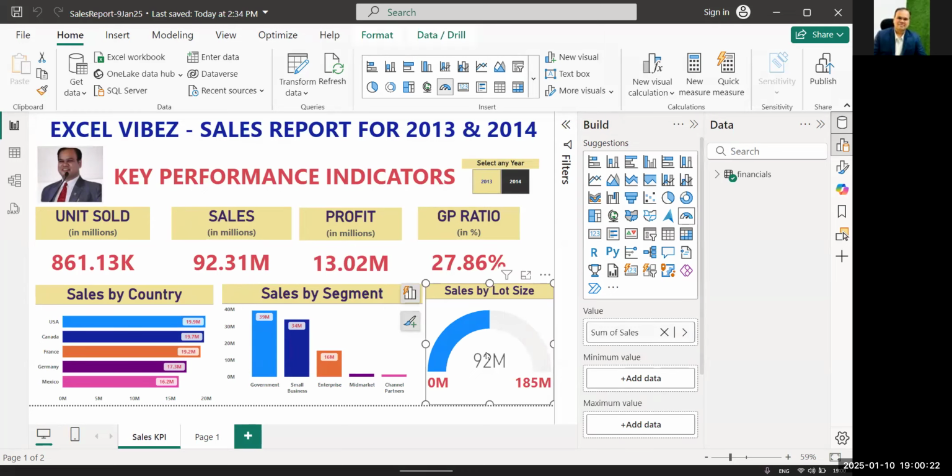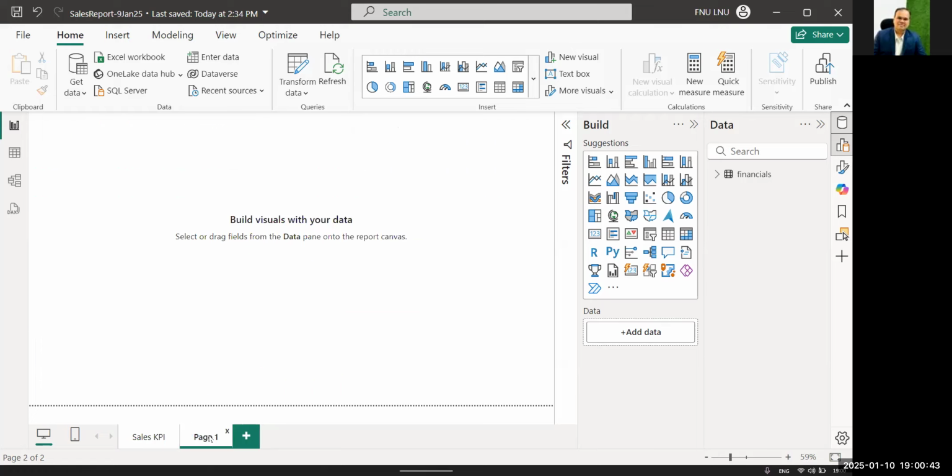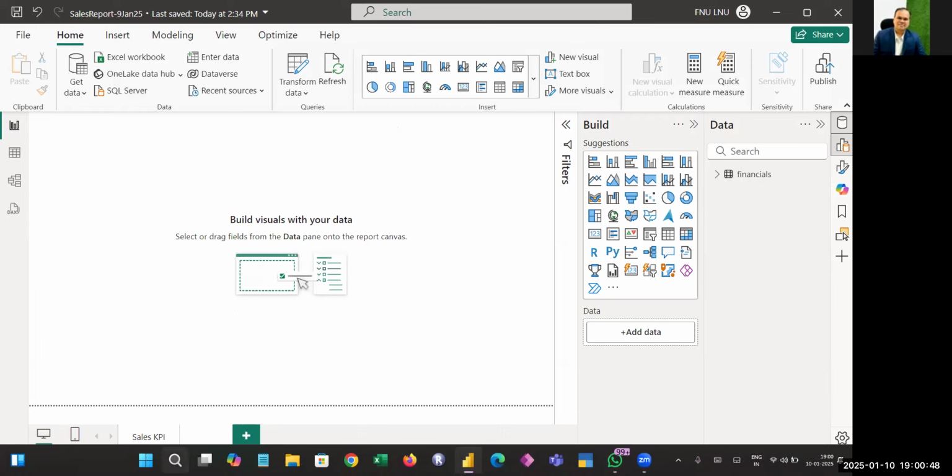Okay, now this is what we had done yesterday. Till yesterday, we had done this. Today I'm going to take some more basic visuals. So we'll go to page one, and start afresh with a new page. Here we will say sales analysis. So now we are going for analysis.